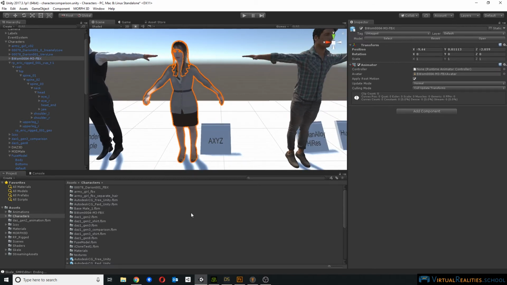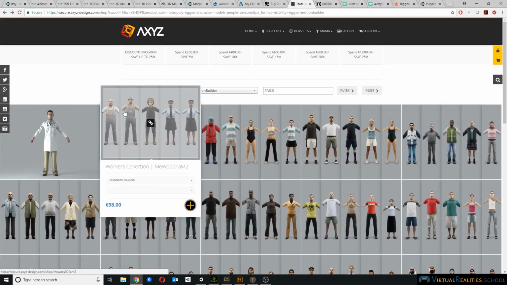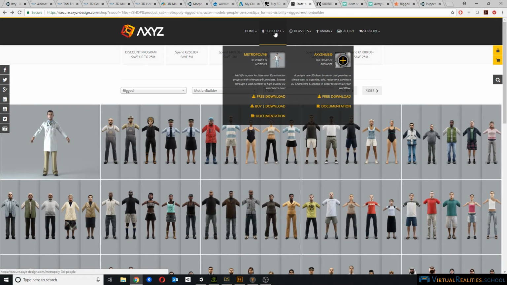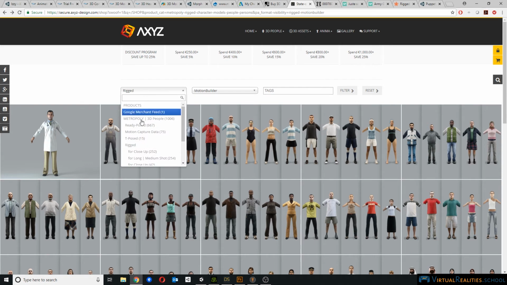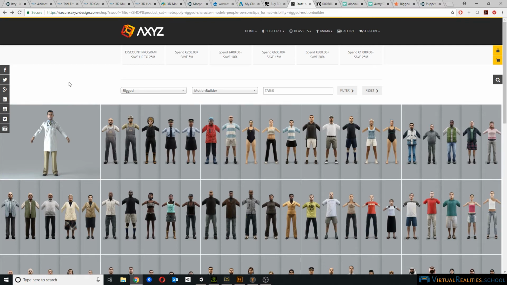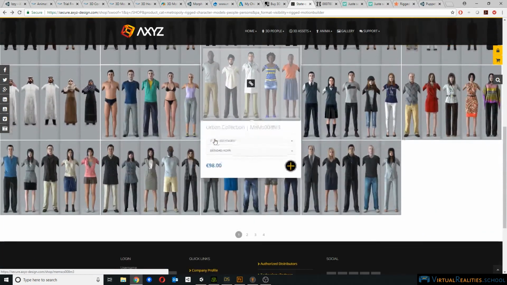Next provider is AXYZ. And they have a number of characters available here. So we just go to AXYZ design. And under 3D people, you have Metropolis. And there you just need to look for rigged characters. And for the file format, if you want to use the character in Unity, I would recommend Motion Builder, which is FBX. The FBX file format. You have a number of others, so if you use, let's say, 3ds Max, then you could also use that format and then use the character in 3ds Max and then export. So that makes the pipeline more complex.